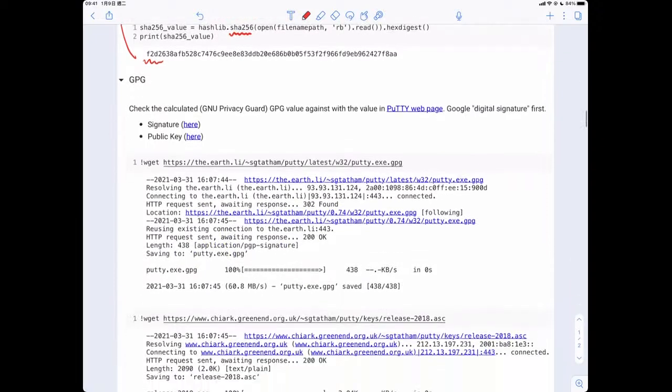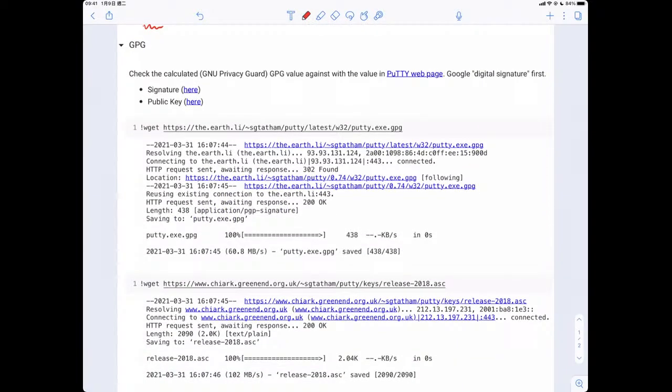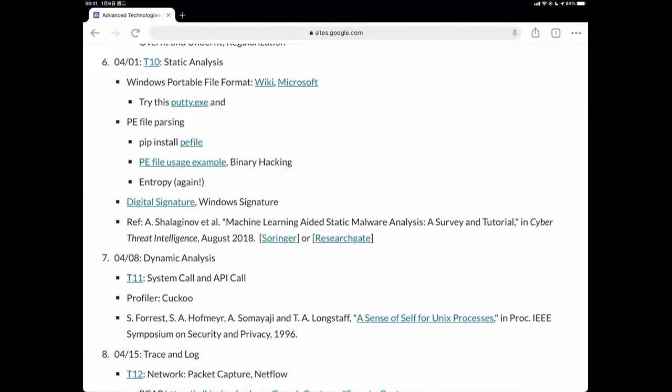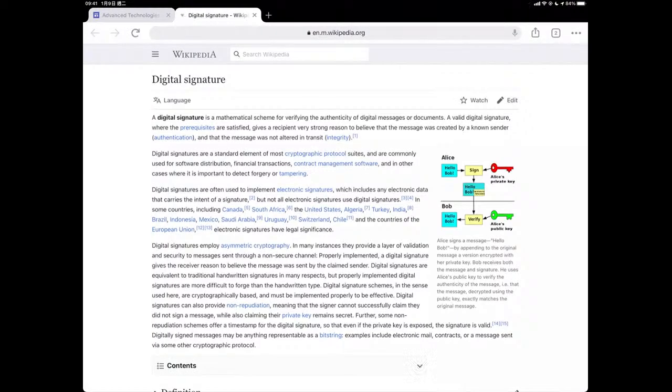Okay, there are several other concepts right here. In Putty's front page, you can see there are two different things. One is the PGP value and the public key provided by the Putty website. So basically I would like to talk about something about digital signature. So let's go to our website. There's an entry called digital signature. We simply take a look at the Wikipedia right here.